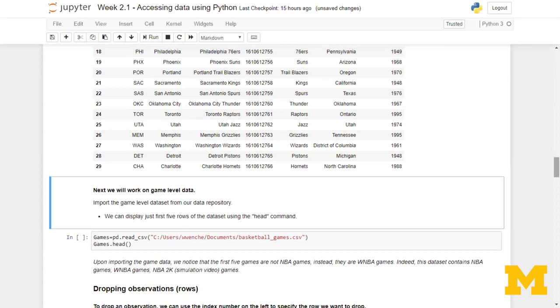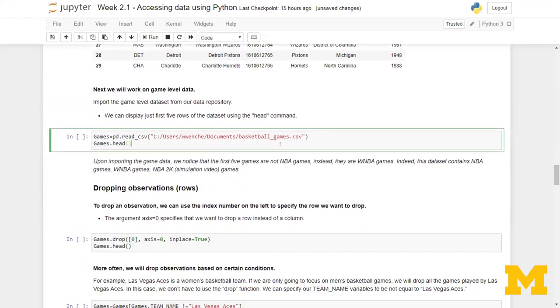So now we have done some basic data cleaning of our NBA team data frame. Let's move on to work with a game level data set. So we have a basketball underscore game CSV file in the course file. Let's import this CSV file into Jupyter Notebook and name it games.